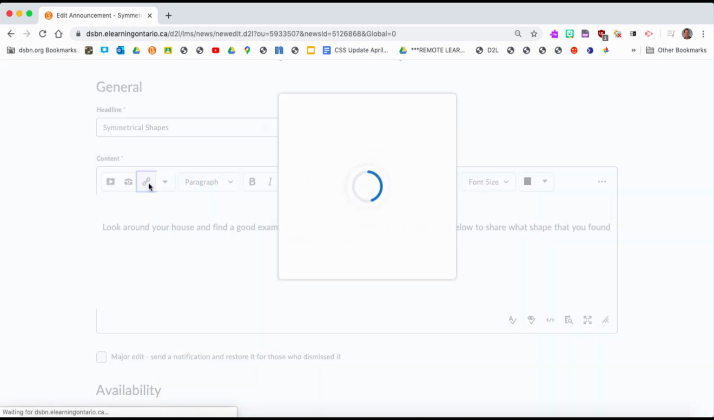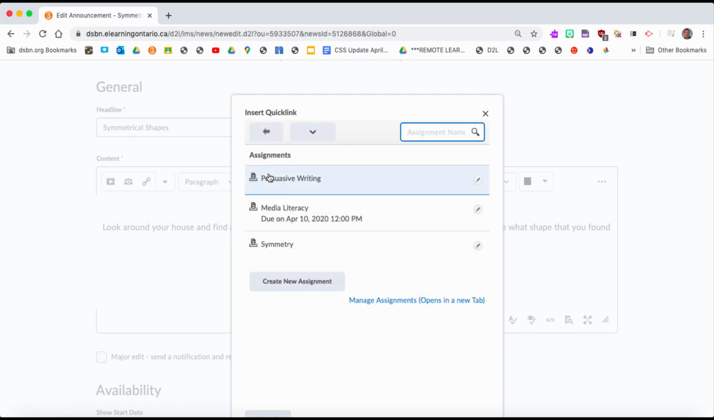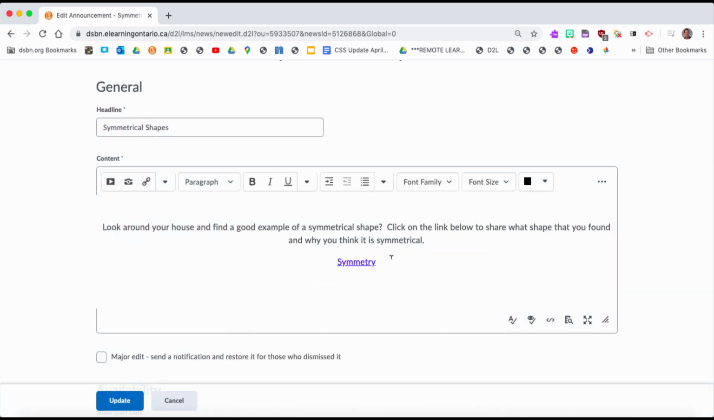And when you click on it, it actually links to every tool in D2L. Now you can see the second one is assignments. And you can see there are the ones that I've created. So there's the symmetry assignment. Now if I click on this, right now, there's that assignment. I like to make it nice and large so people can see it.